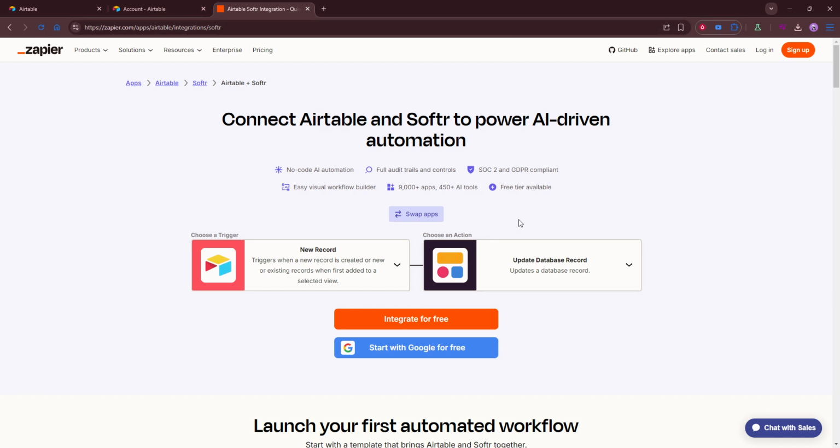Now map the Airtable fields to Softr blocks. This means matching the right Airtable columns to the right content areas in Softr, such as titles, descriptions, images, links, or other displayed fields. Take your time here, because good field mapping is what makes your app look organized and professional. Once the data is mapped, start building your pages.